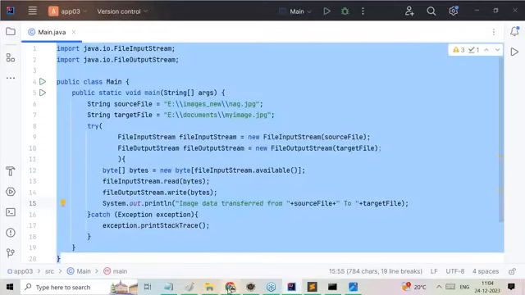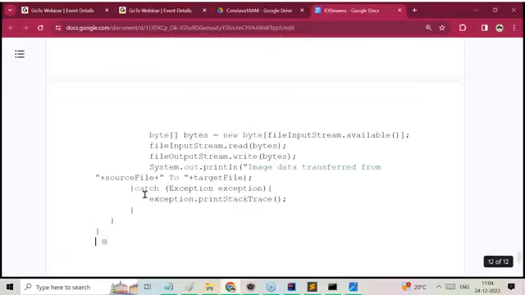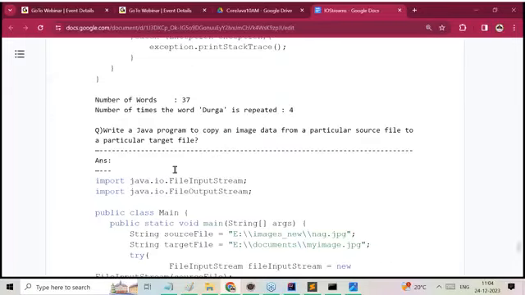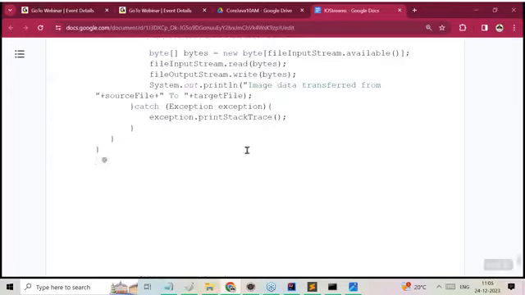Right, so now here we are getting the content. It's okay. This is overall some examples and exercises on the basis of file input stream and file output stream, where we totally transferred some data. Okay.